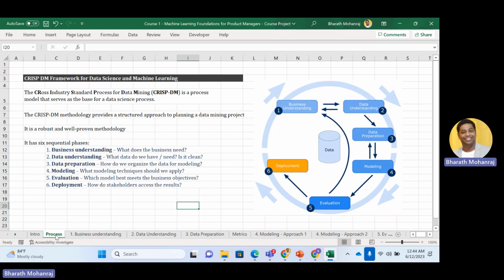then getting into the understanding of the data. Then let's see how we prepare the data so that it can be fit to the models. Then evaluating a couple of modeling techniques, and then getting the results, and then finally the deployment. So let's start with the first phase of the CRISP-DM framework, which is business understanding.